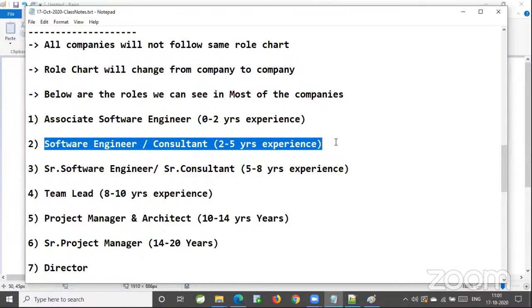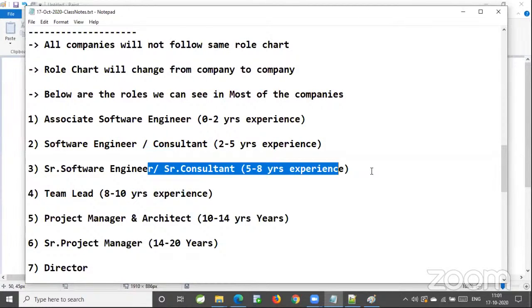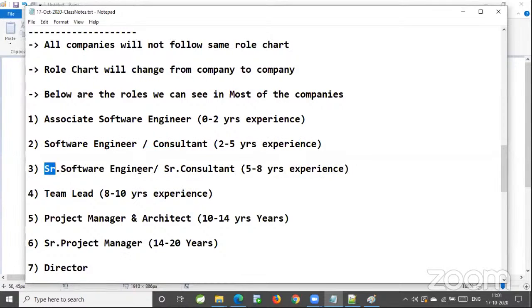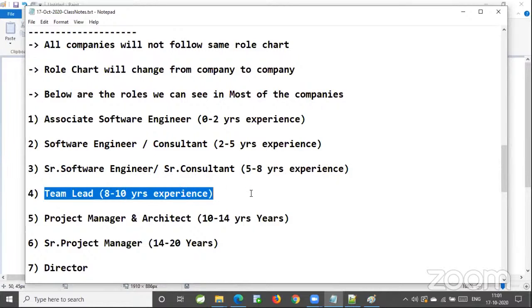You have to do the development or whatever the job you are doing independently. Once you move to senior software engineer or senior consultant, you need to help the people. You will have more roles and responsibilities. When you move from senior software engineer to team lead, you have to manage the team, assigning the work to the team, asking them to work, making the team comfortable with the development and testing and all.